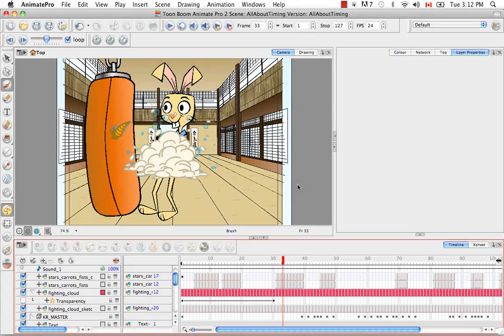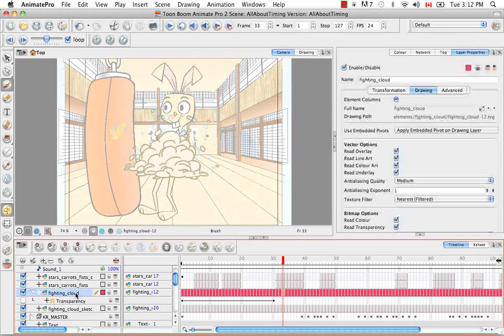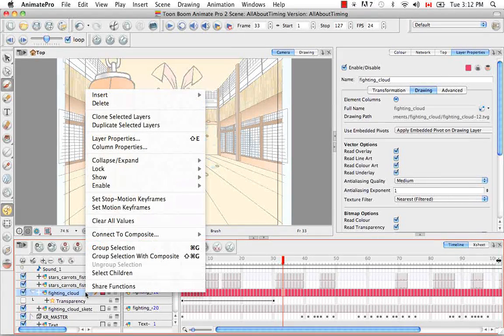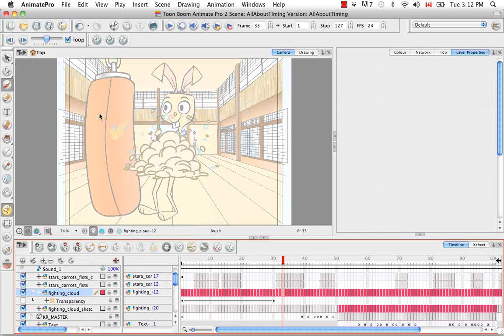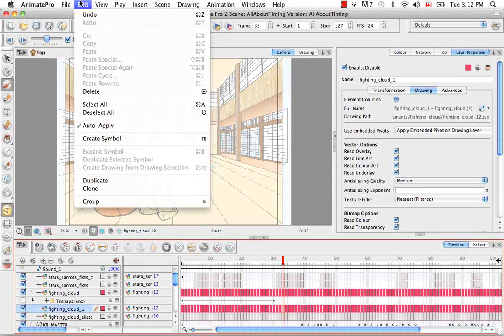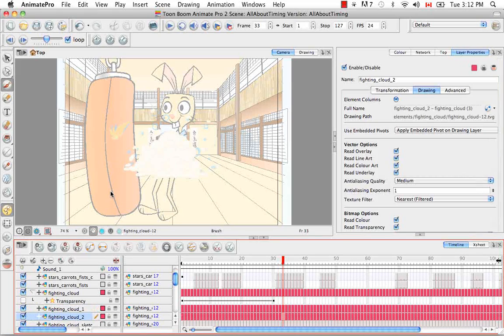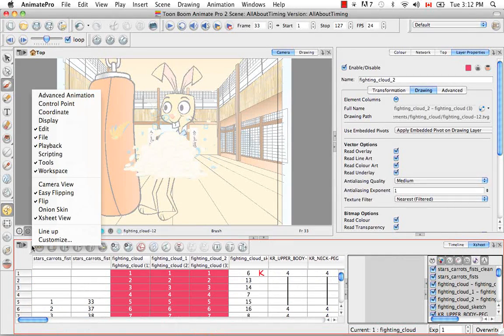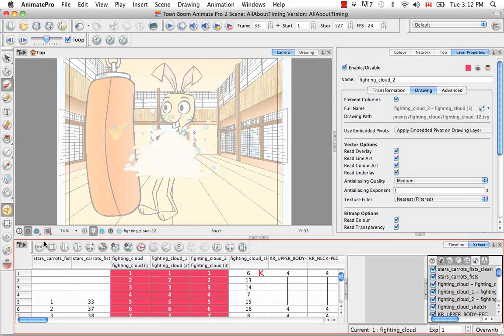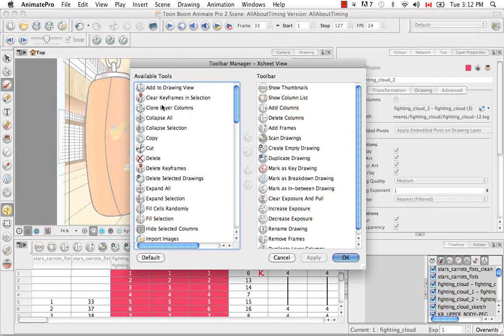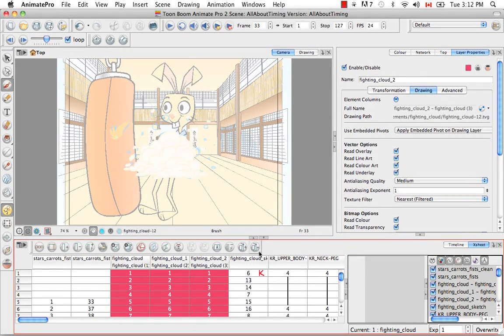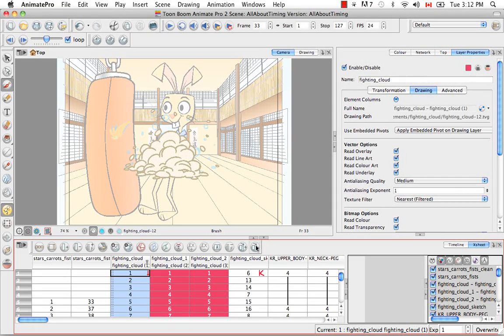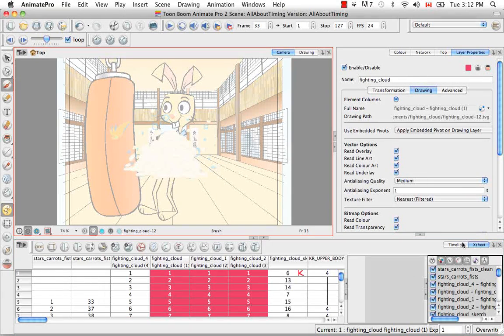Cloning a layer, on the other hand, is a different matter. You can clone using the same methods as before. You can right-click and select Clone Selected Layers. You can go to Edit and Clone, or from the X-Sheet view, you can right-click once more on the toolbar and select Customize, and this time from the list, select Clone Layer Columns. And after selecting a column, click on the button to clone the column.